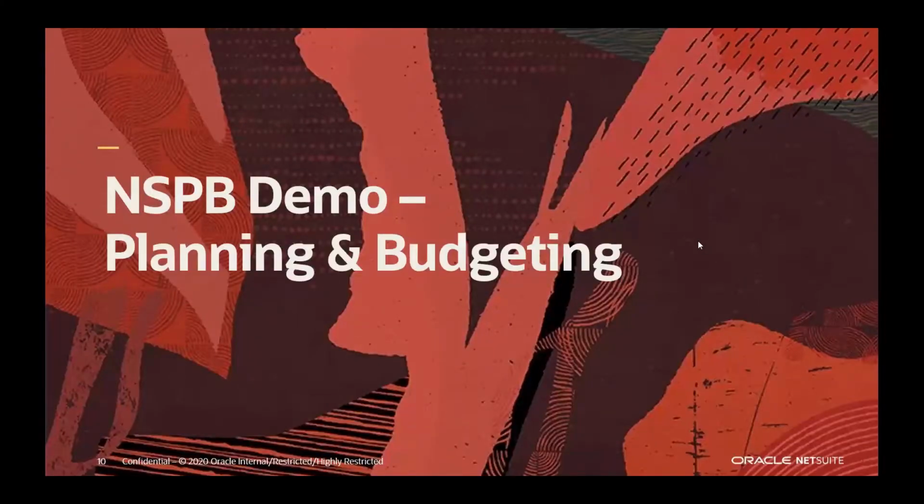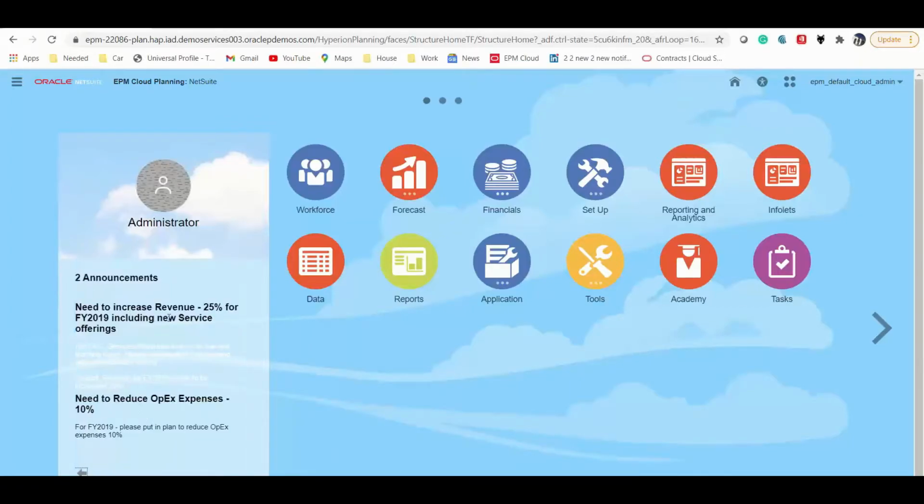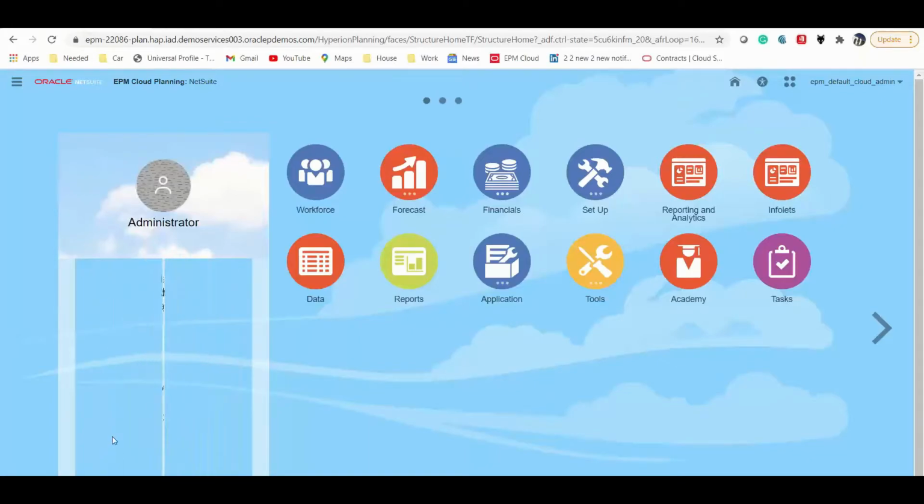Right, so beyond that, what I'm going to do is just jump directly into the product. As you can see, I've just moved over into NetSuite Planning and Budgeting, and what you'll notice immediately is that I'm logged in as an administrator. We've got a couple of announcements from our CFO that we need to increase revenue by 25%, including service offerings, and that we need to reduce OPEX expenses by 10%. Now, these can be left as tasks, or they can be left as notes from your CFO or anyone within the organization who has a license.